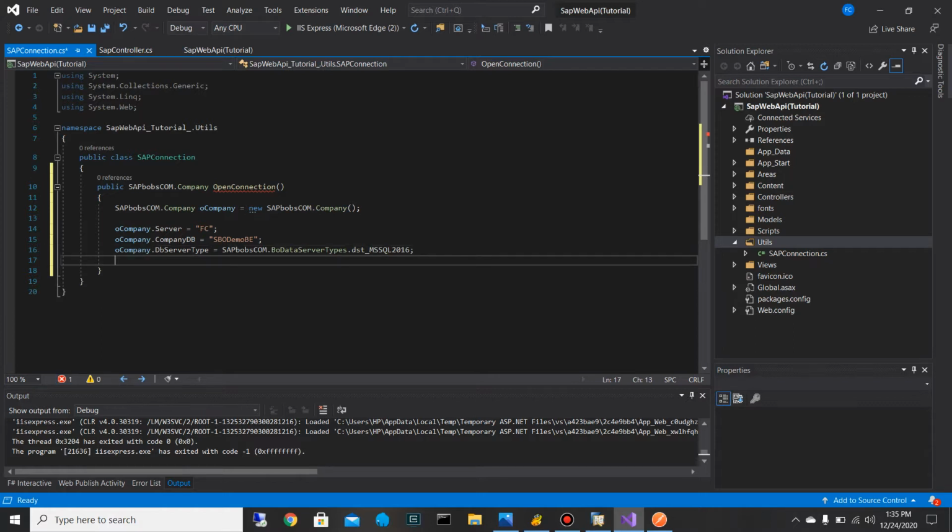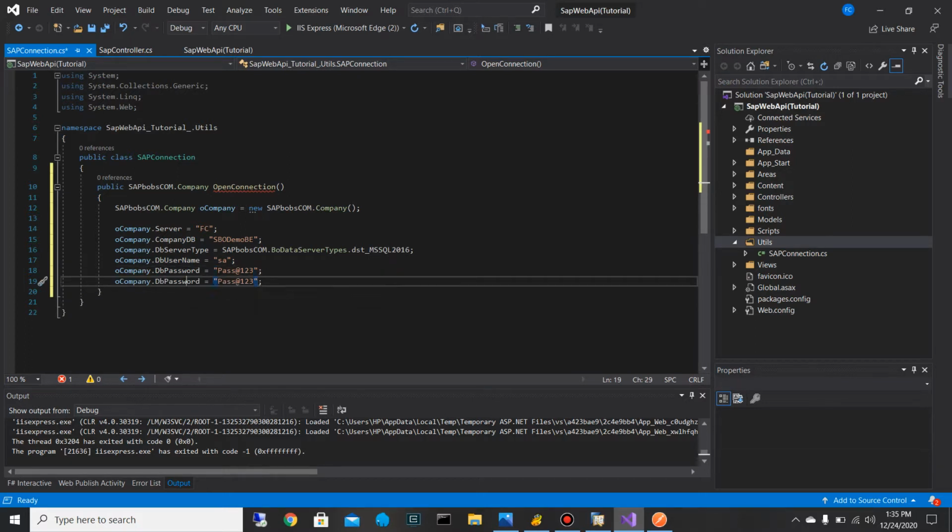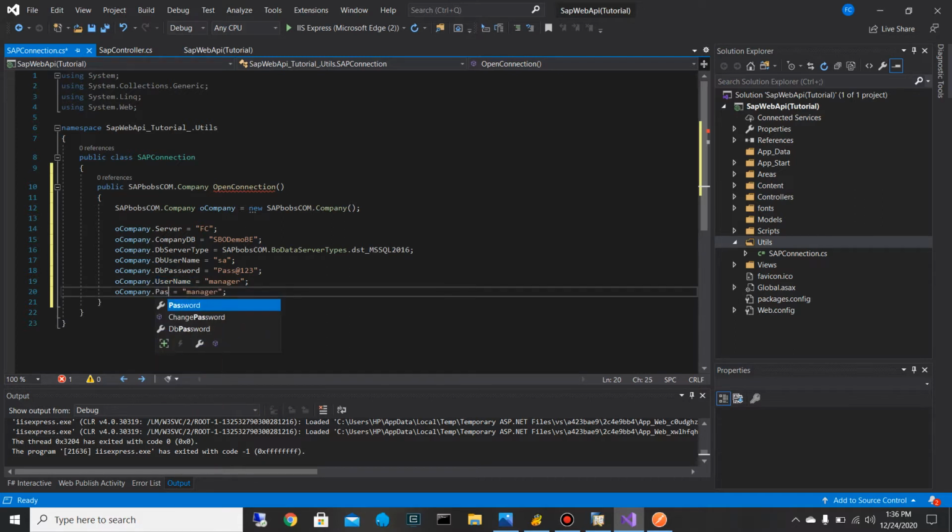Then after that, you want to create the login details to the database. That is going to be the DB username and the DB password. In my case, I'm just using SA and the password. Then you also want to specify the user we are going to be using on SAP. This user must have a professional license. So I'm going to use manager, then set the password for manager.